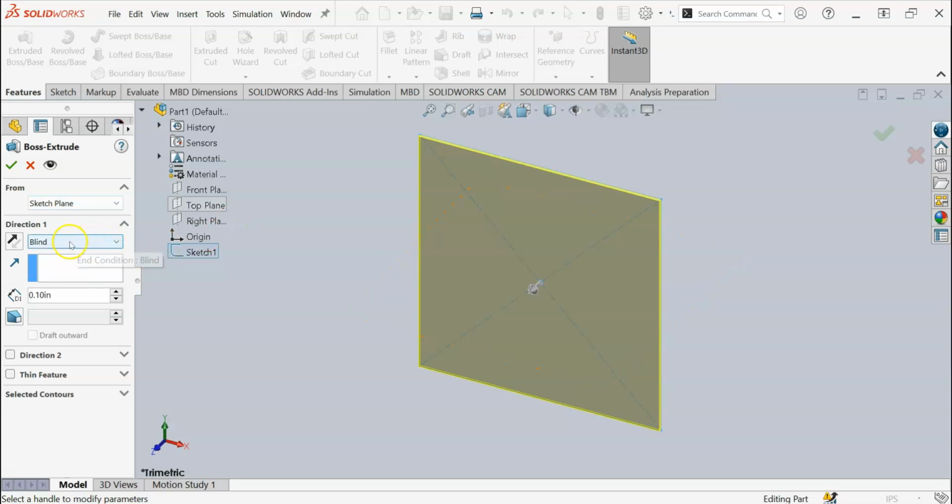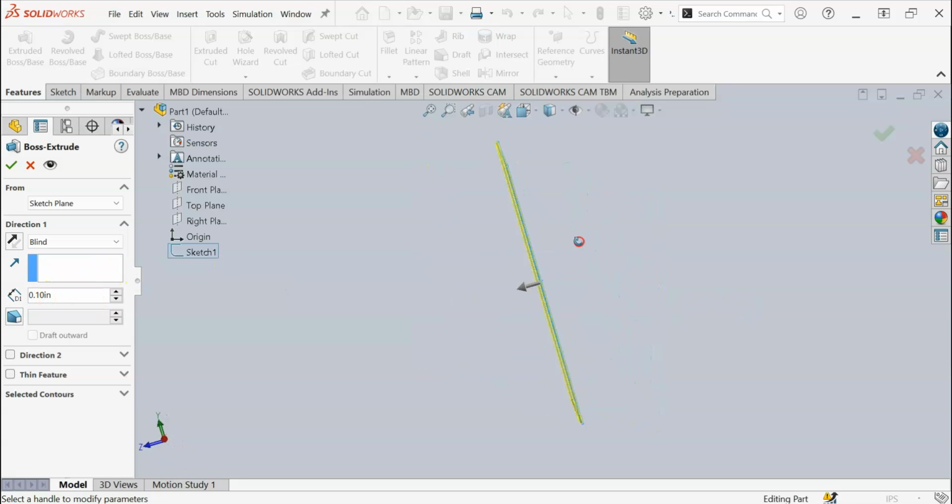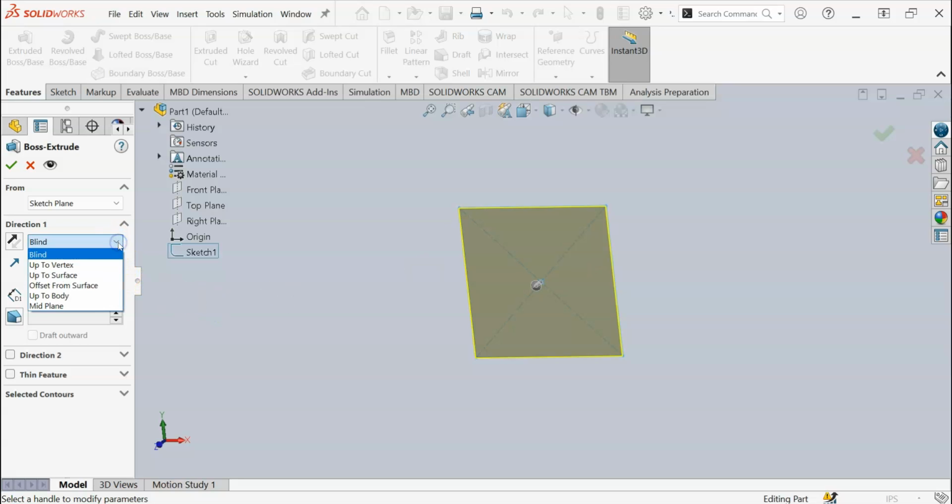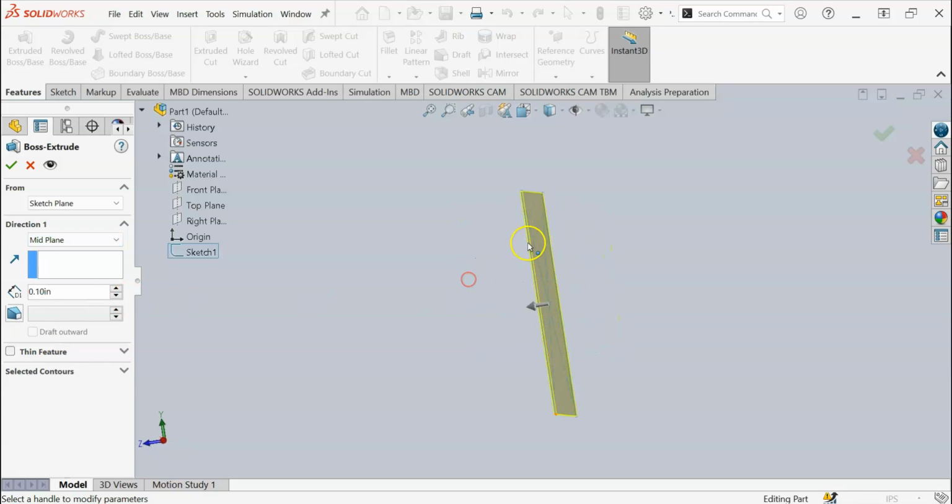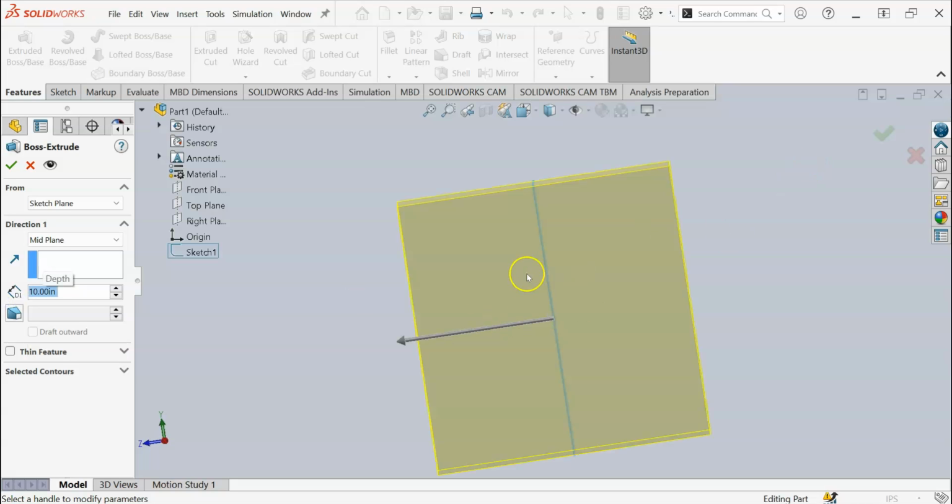It's asking us the direction, which this is a blind extrude, meaning it is blindly going to extrude this shape or this profile 0.1 inches in the direction it's dictating. You can see that based on the arrow in the graphics area. You can also use what's called a mid-plane extrude, which now the front plane, it's tough to see because there's only a 0.1 inch thickness, so let's make this like 10 inches. You can see the front plane is in the middle of the part.